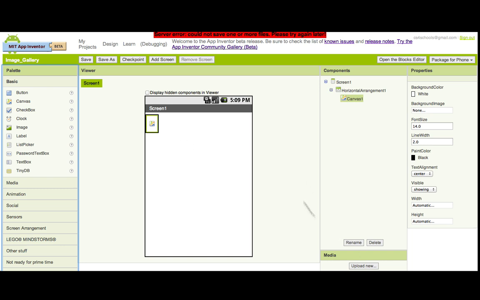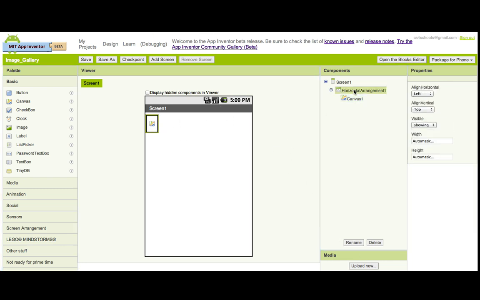Now I'm going to do something that's really important. The canvas is going to stay where it is, but I'm going to click on the horizontal arrangement and resize it. I'm going to make the width fill the parent, and I'm also going to make the height fill the parent, and that way with the horizontal arrangement, the idea is the image should be able to expand as much as you wish inside the canvas.